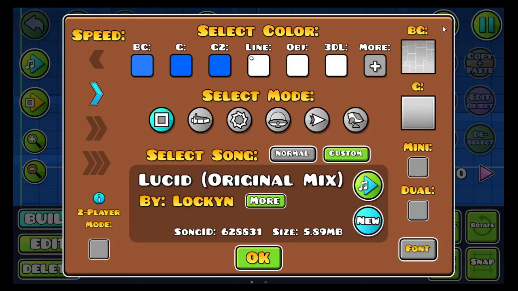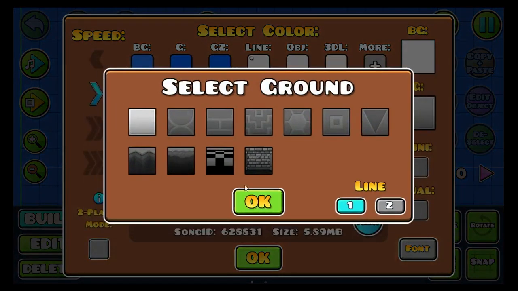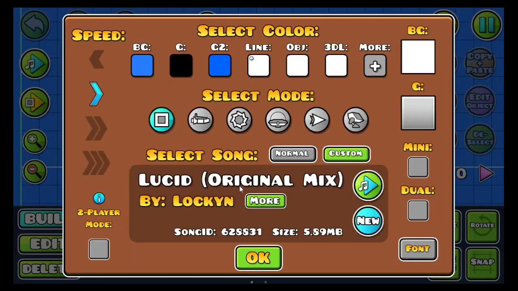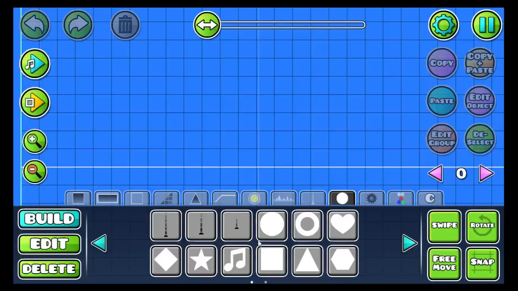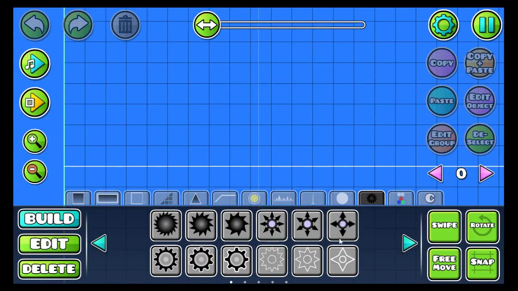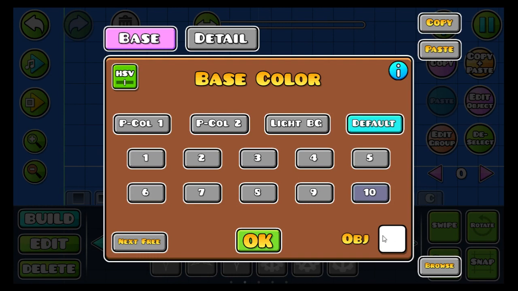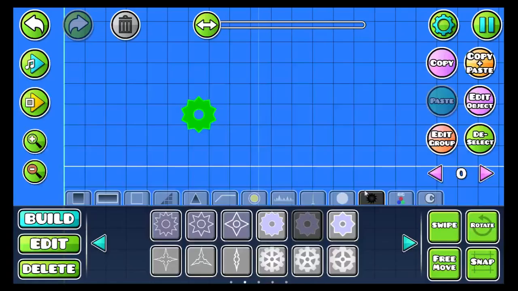So first thing, I like to make the background the plain one. The ground doesn't matter because we'll just be making that black. Next, let's start with a simple block design. What I typically do is use these saw blades and I just make them black. I'll send them to color one and it'll be black and that whole thing will be black.